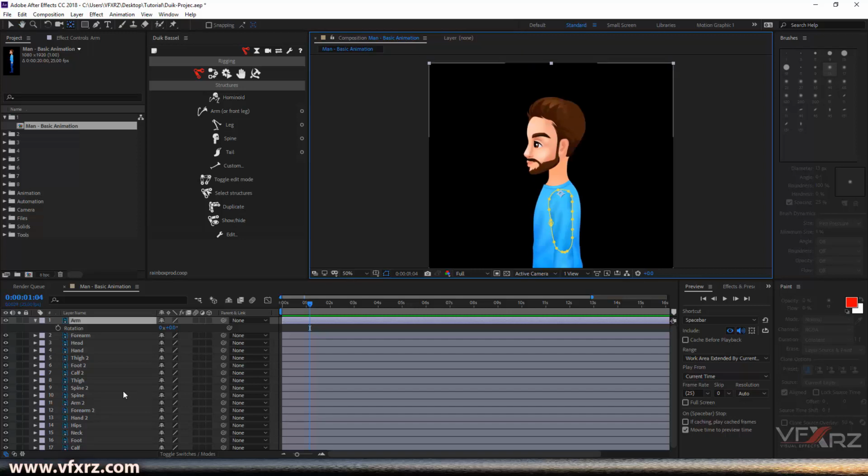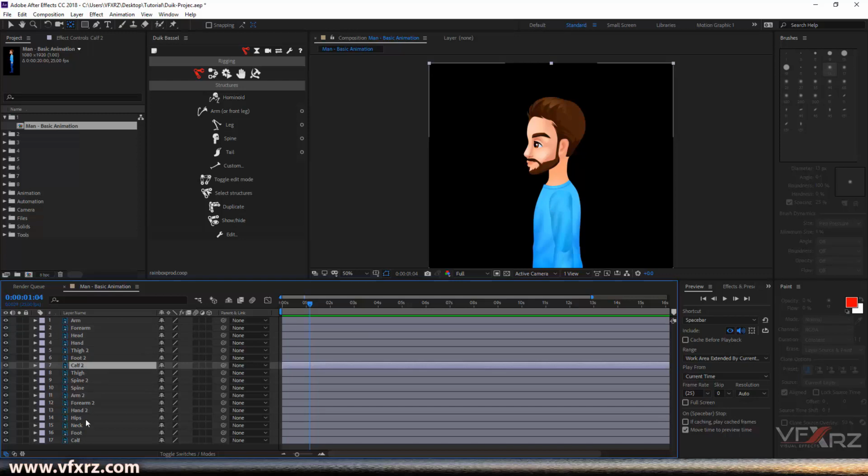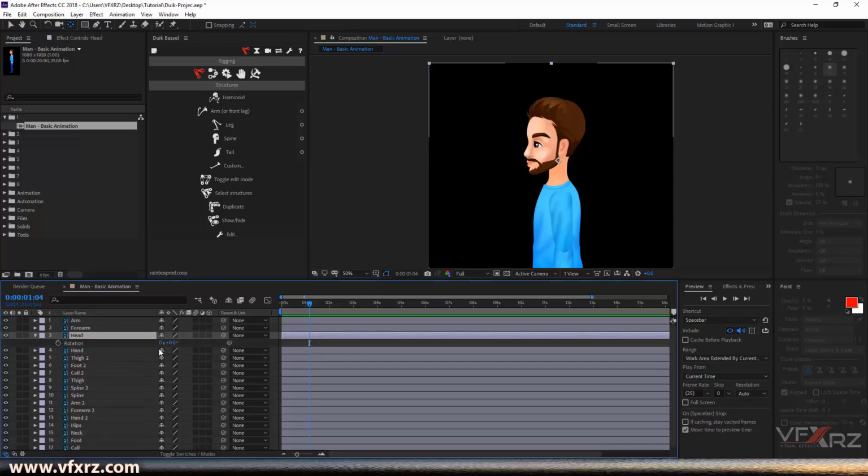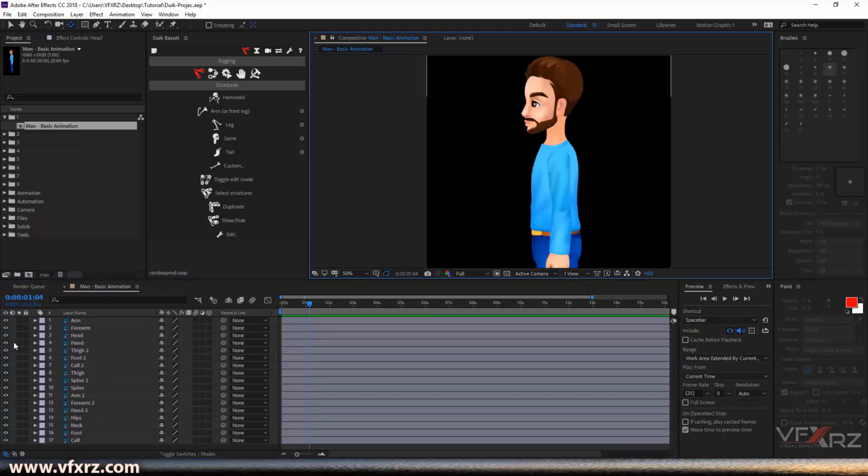Or for example, for head, where is that? Okay, here. Now when we press R, as you can see, it changes exactly from this anchor point. Very good. Now in Duik, first select this option, rigging, and then press create structures, and now you can see these items here.